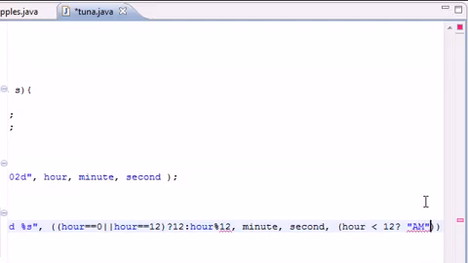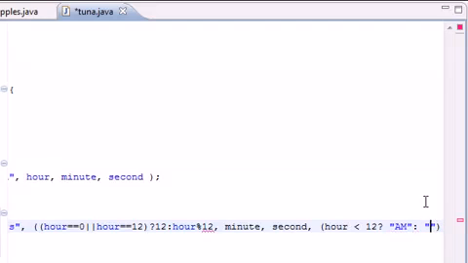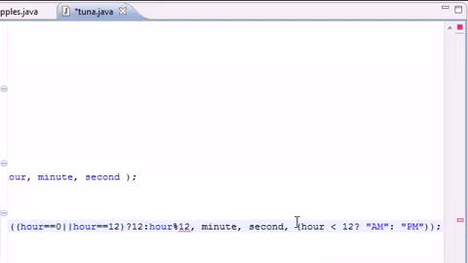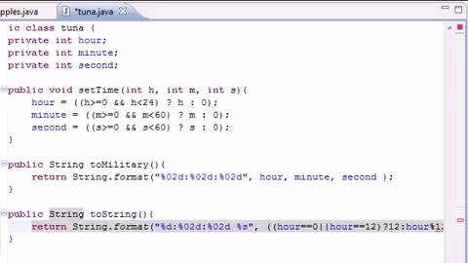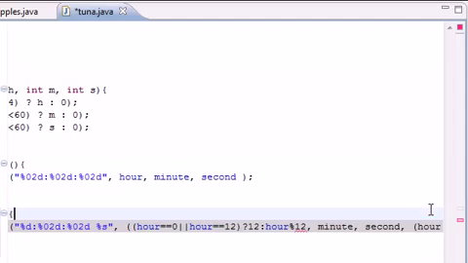Else, if it's not, let's go ahead and insert PM. So that's how we check for AM or PM right there. So now we got our basic toString, and we got a little error right there, and I forgot parentheses somewhere right here. I'll find it, I promise I will.